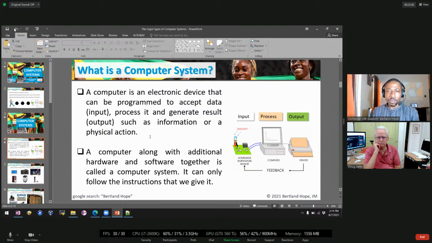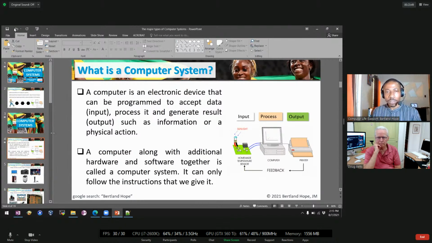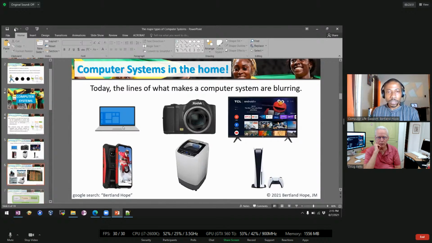So here, different slides, what a computer system is, and I made some animations that work when you do the slideshow. So you have some of them that show the stuff going in and coming out. Yeah, it's decent. And then I have examples.